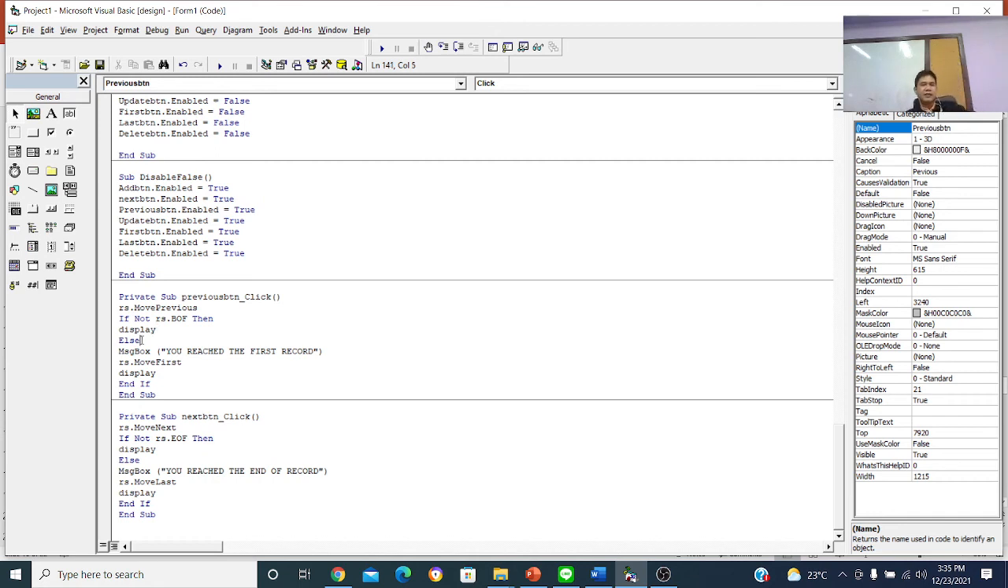Or else, when we reach the beginning of the record, you can say you reached the first record, with rs.moveFirst. And then you need to display the record. And then the condition is finished. So you are moving back if you are clicking the previous button.